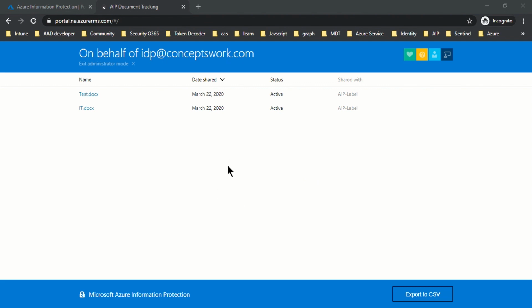So in a nutshell, this was all about the capabilities that are related to clients. The client is very simple. There is no configuration required. All you have to do is install the client, then all the labels will be displayed. And then you have the track and revoke. A user can revoke documents as well as admins can revoke documents on the user's behalf.